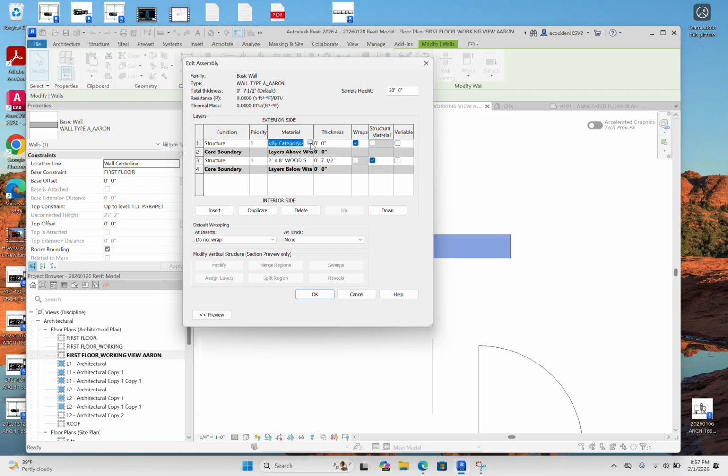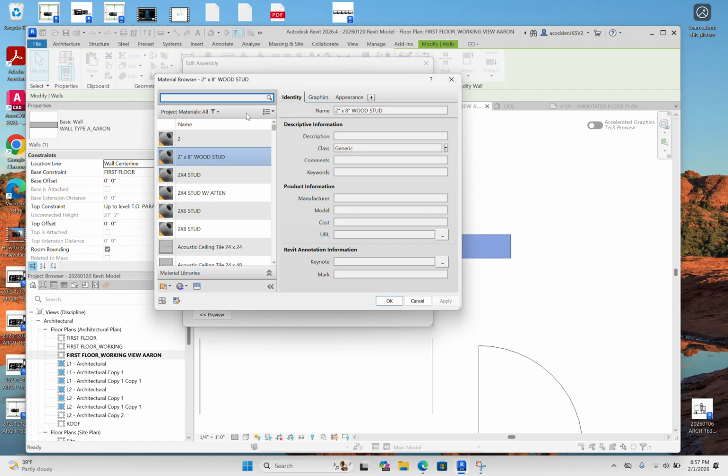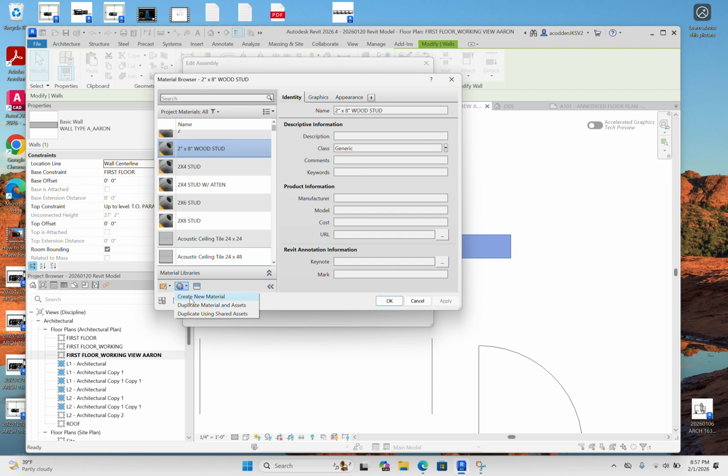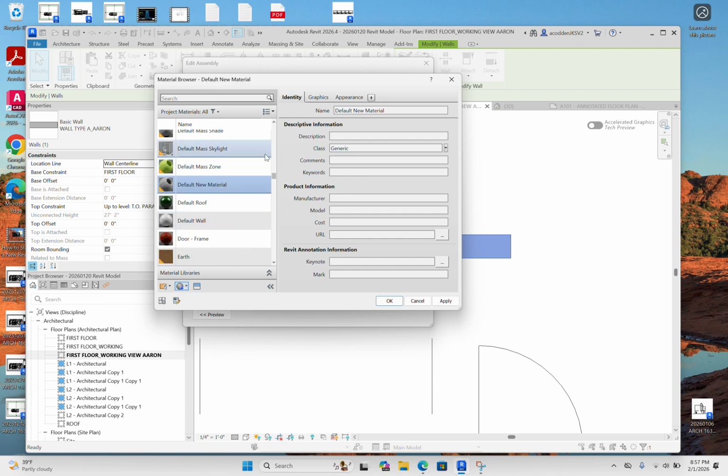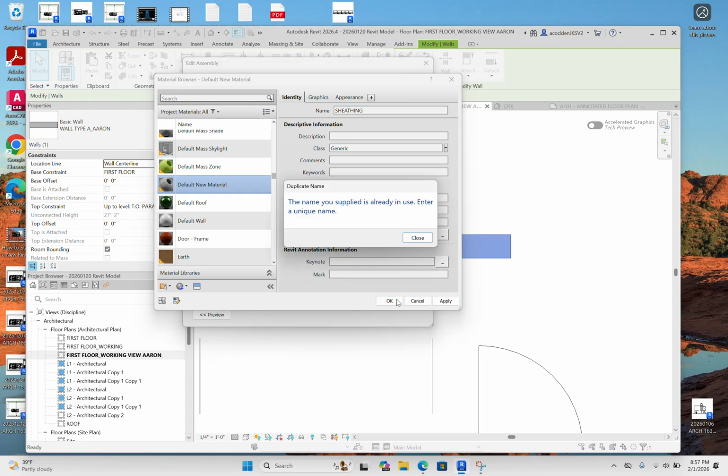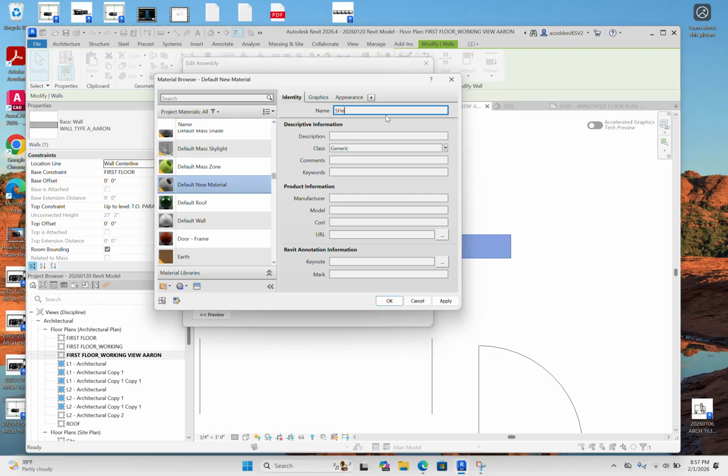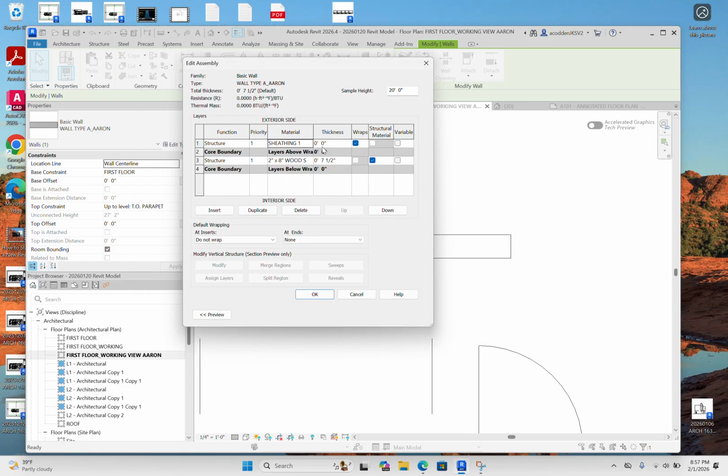And then here, I want to call this sheathing, so I'm going to make a new material. I'm going to create new material, and I'm going to call that sheathing, just like that. And I hit OK. Oh, I already have that name taken, so I'm just going to call this sheathing 1. And that's okay. I'm working in a finished model, that's why. All right. And then the thickness for that sheathing will be 1/2 inch. Okay, and that looks good.